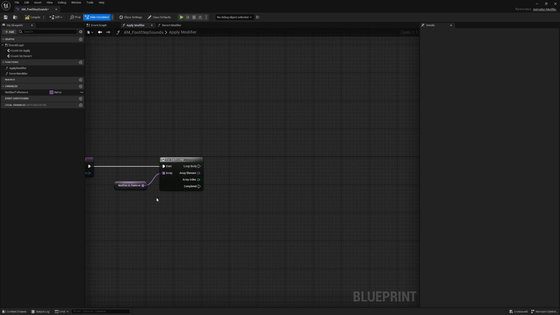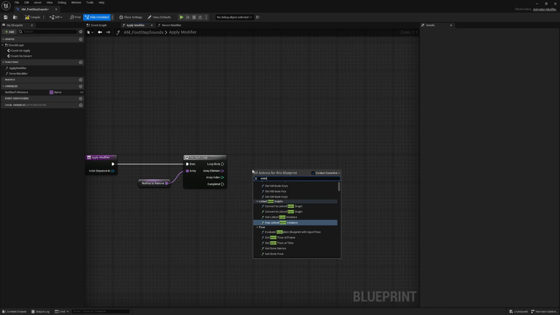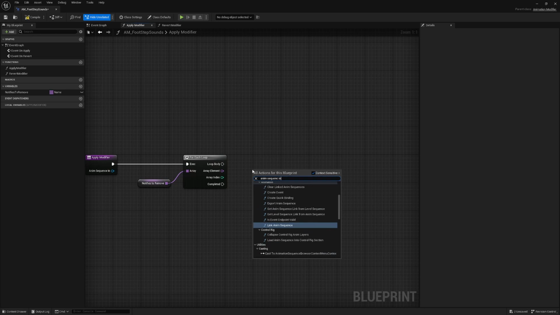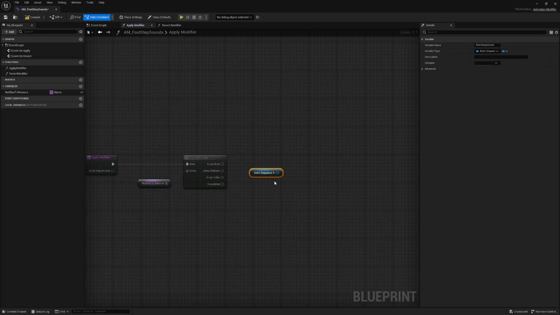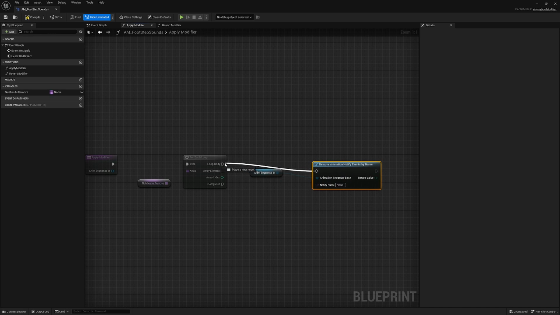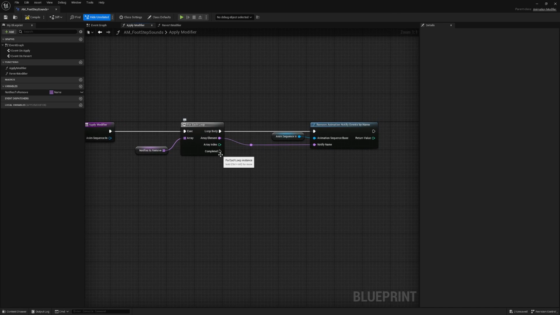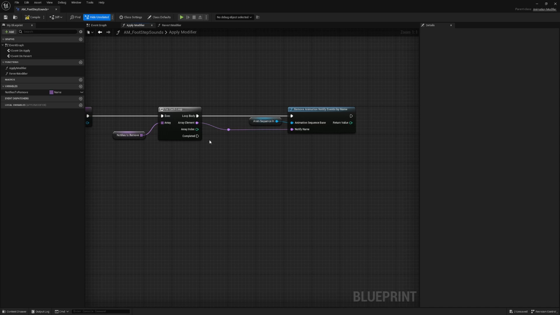So now that we have a for each loop for each of these, we need to actually remove the Notify. I'll go ahead and get the Anim sequence in function input. I'll drag out from it, and I will get a remove animation notify events by name function. I'll connect that into the loop body, and I'll connect up the array element for each loop pin to the notify pin of the function that we are calling here. With that done, once we've completed this loop, we're going to do another for each loop.